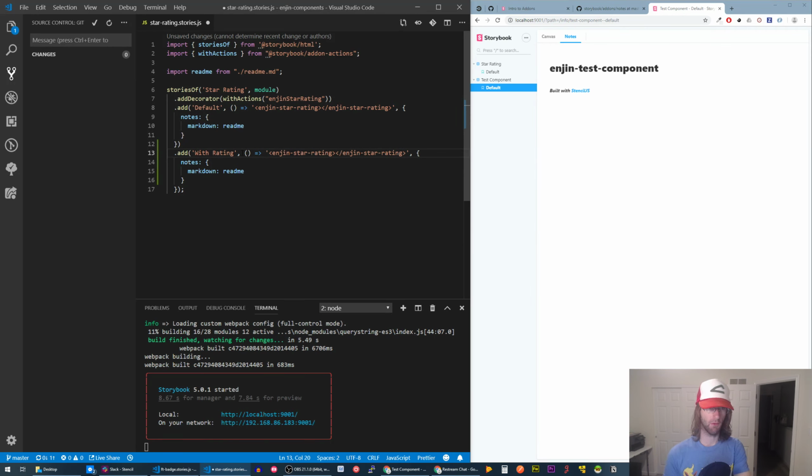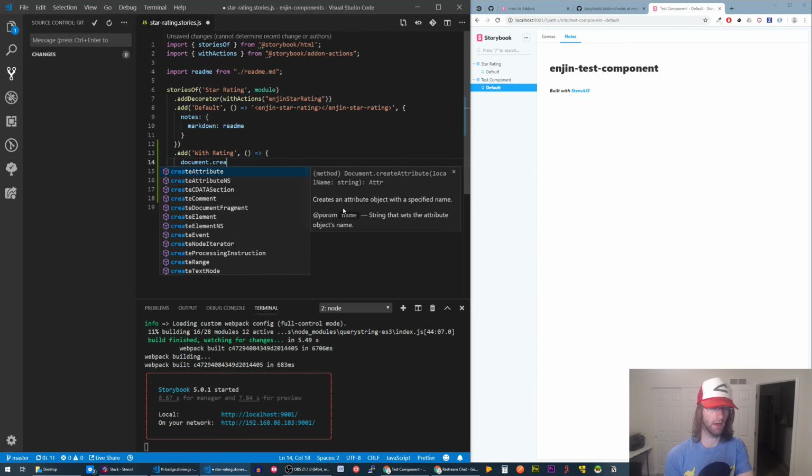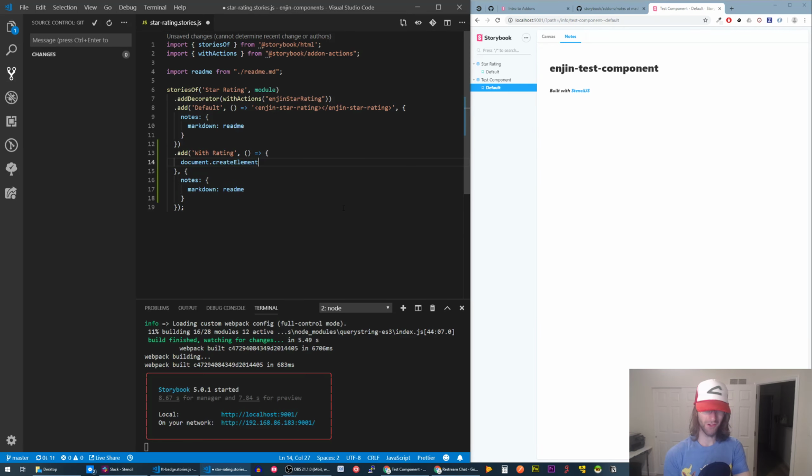So this is our star rating with rating, and we are going to be doing this a little different this time. Instead of returning a string, we're going to return an HTML element, and it's really easy to do. Let's just open a set of curlies here, and then we're going to do document dot create element. Standard JavaScript API. So it should be easy peasy.